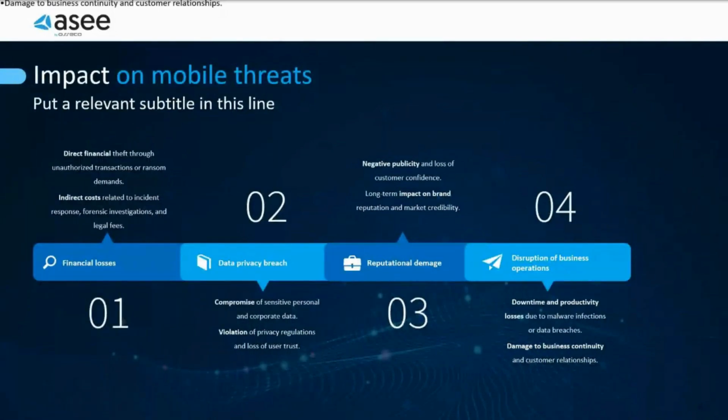Second one, there is a data privacy breach. Compromising sensitive personal and corporate data can result in violations of privacy regulations and loss of user trust. The third one is reputational damage. Mobile threats can cause negative publicity and damage to brand reputation, resulting in a loss of customer confidence and market credibility. And the fourth one is disruption of business operations. Downtime and productivity losses due to malware infections or data breaches can disrupt business operations and damage customer relationships.